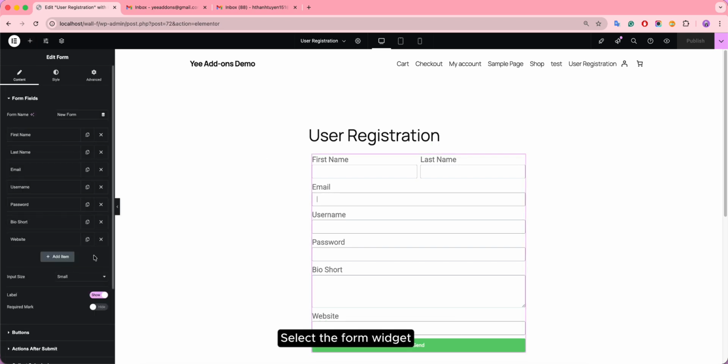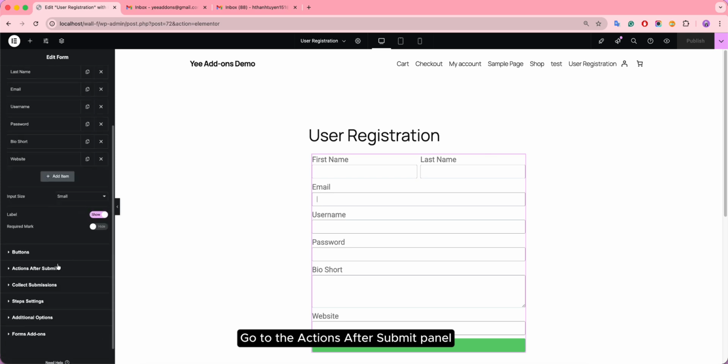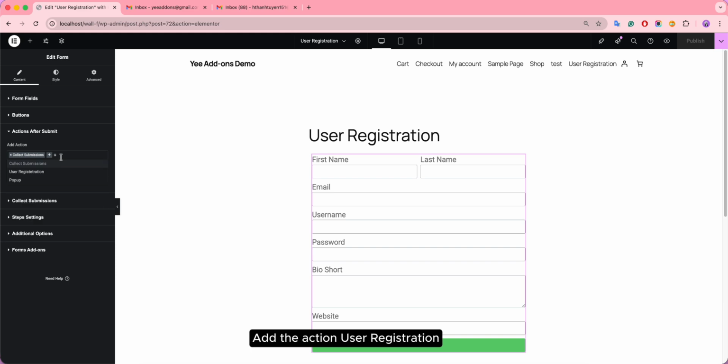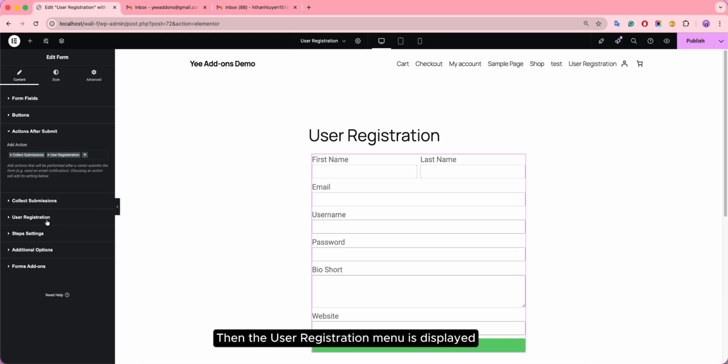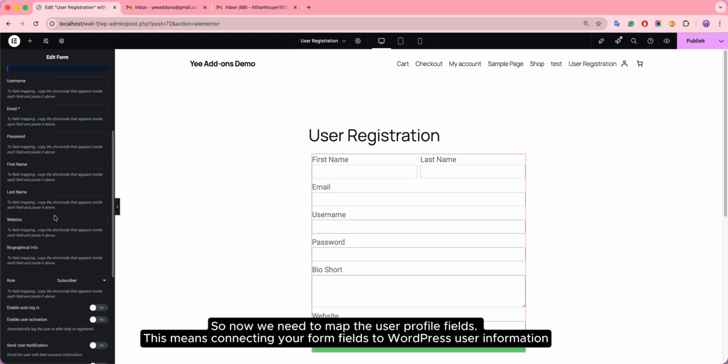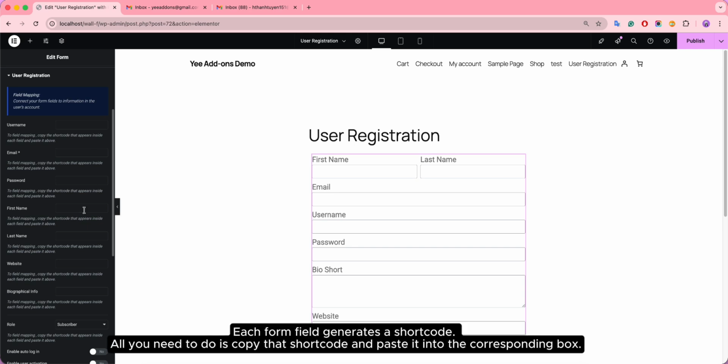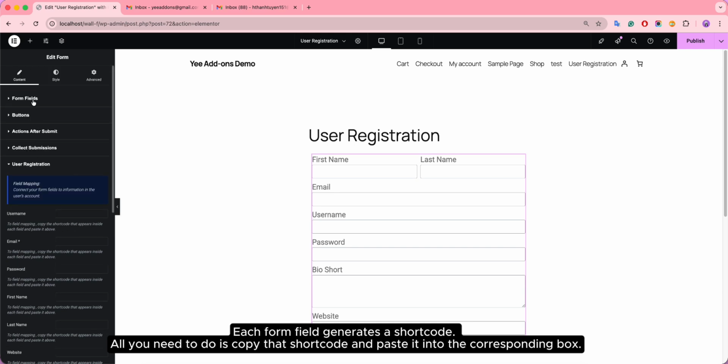Select the form widget. Go to the Actions after Submit panel. Add the action User Registration. Then the User Registration menu is displayed. So now we need to map the user profile fields. This means connecting your form fields to WordPress user information. Each form field generates a shortcode. All you need to do is copy that shortcode and paste it into the corresponding box.